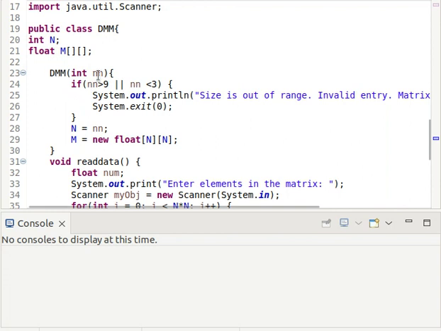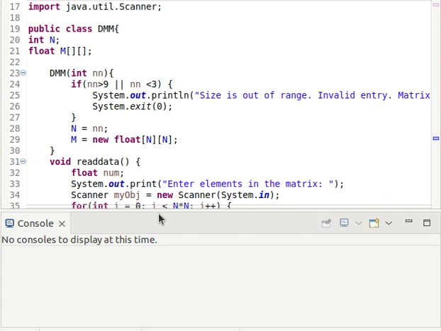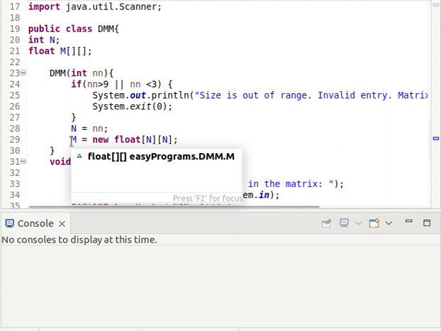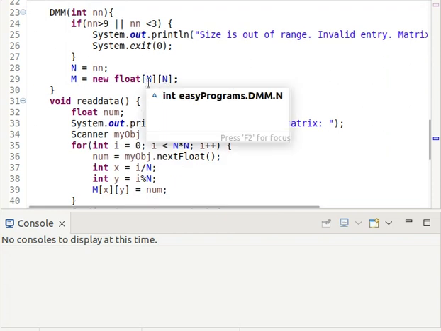Now in the constructor portion we say that if the size is greater than 9 or less than 3, the system will output that the size is out of range, invalid entry, and matrix size must be greater than or equal to 3 and less than or equal to 9. Then the system will exit from this point. If it is within the range, then it will assign the value to n and initialize the matrix with order n. As it is a square matrix, both of these are n.